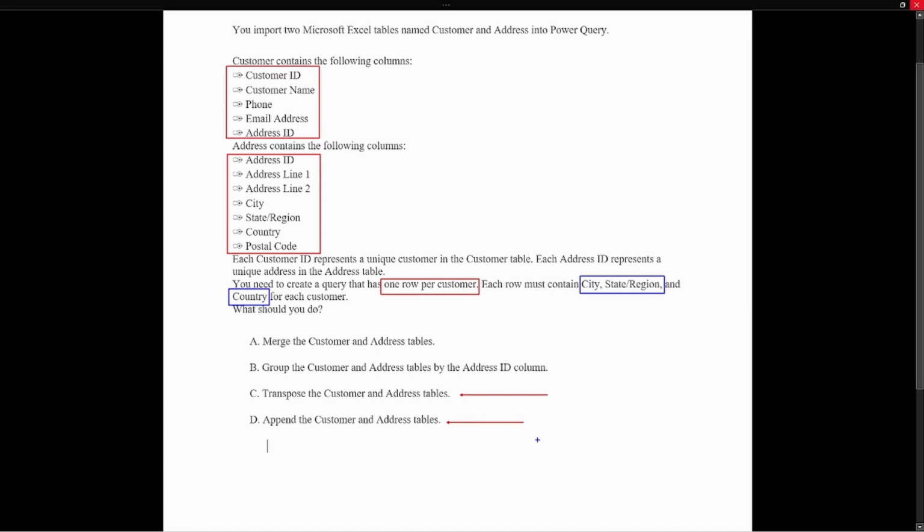And so once again, as we look at our options here, the next one is group by the customer and address table by address ID. Well, just because we grouped them, we saw when we were talking about what the group by does, it just essentially aggregates the data in some way. It doesn't actually combine it. So aggregating this with a group by doesn't give us what we need to answer this question.